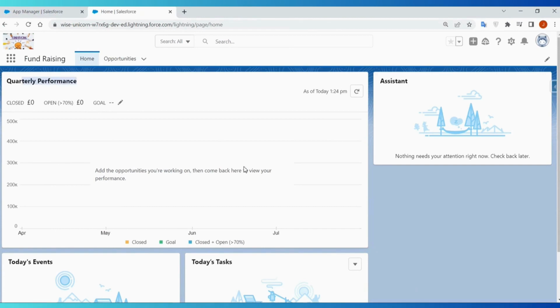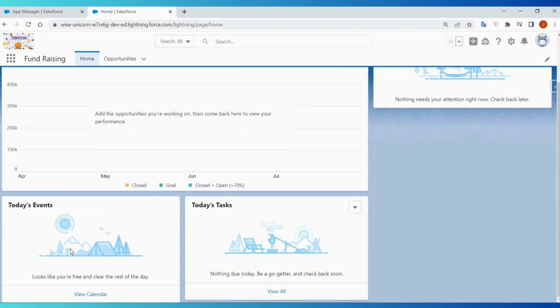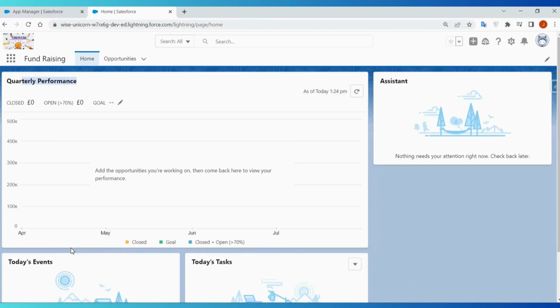With the performance component, you can add a report so that it shows a particular business department or business user their area of performance. Assistant will show you all the available events and features, and Today's Tasks and Today's Events show you relevant event and task information. There are more options available, but we are not going into too much detail.